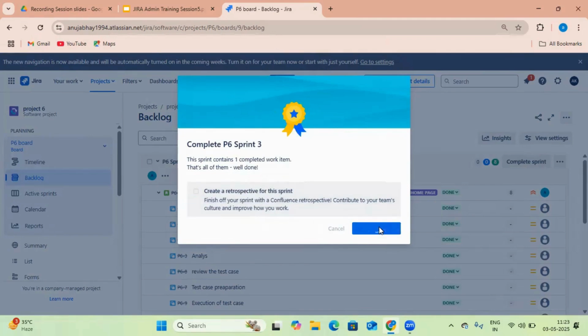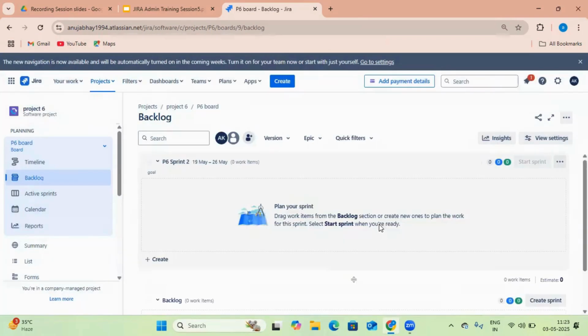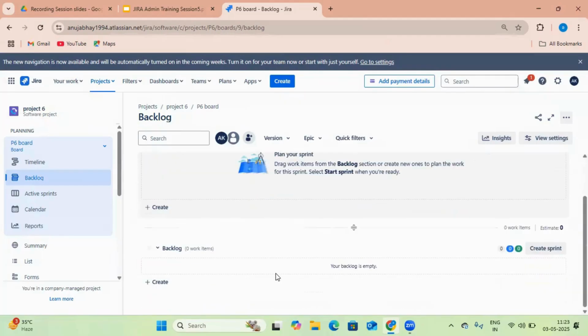Now complete the sprint. So our sprint has been completed. So in this way, we are creating and completing the sprint. Okay. So now in this session, I have told you how to create the sprint, and how to move the backlog item from the product backlog to the sprint backlog.